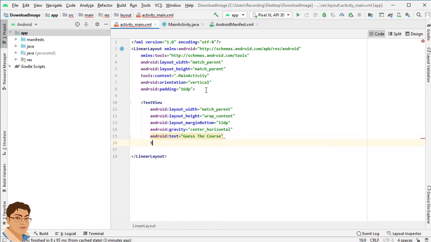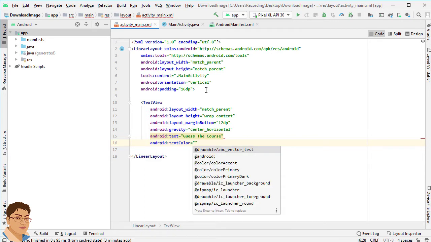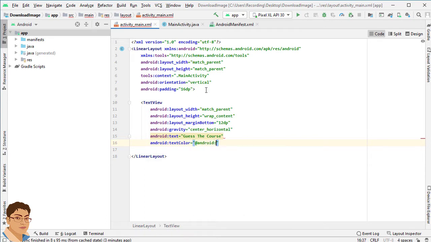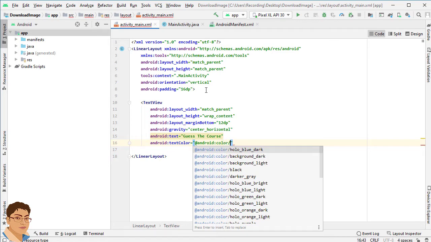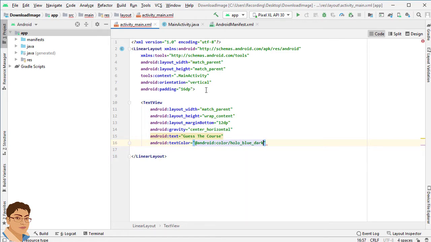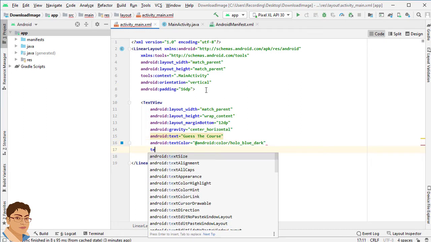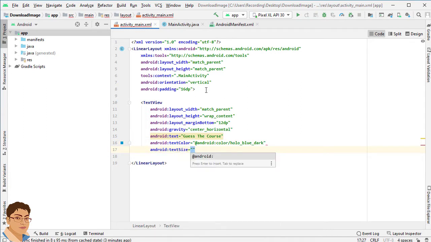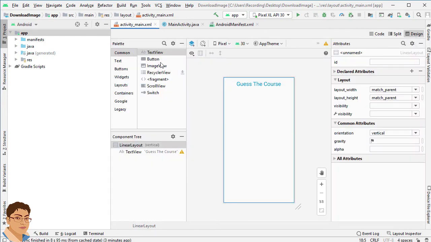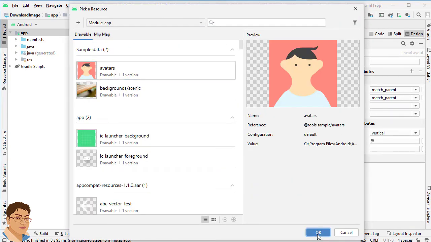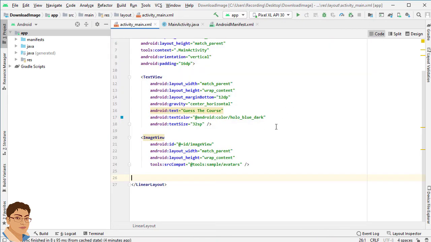For text color, add Android:color/hollow_blue_dark. And for text size, I will use 32 sp. Next, go to design, and from the common, drag and drop an image view inside this vertical linear layout. Select an image, click OK. Go to code. I will use this image view to show the course image.